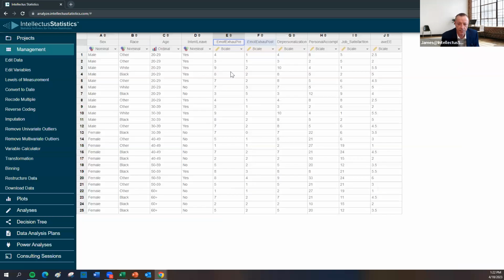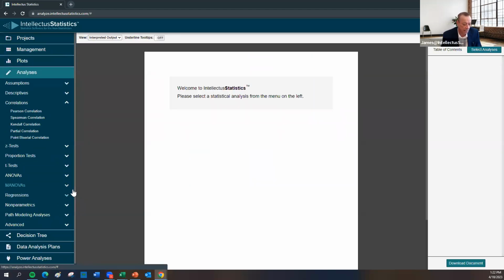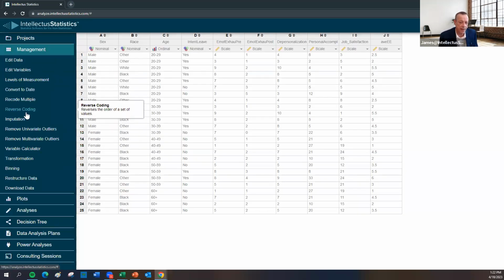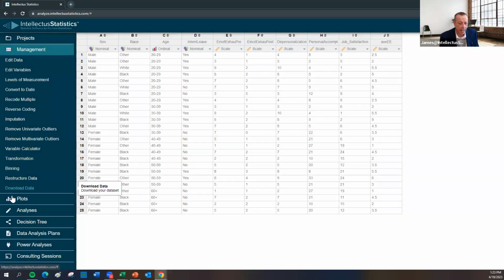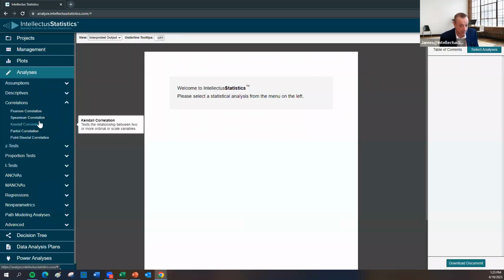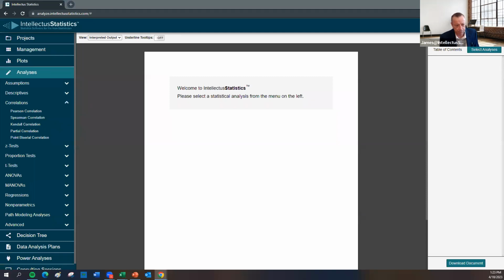Okay. So let's go to the analyses now. And let me just say some other things. You can play around with these things. You can scroll over them. They'll tell you what they are. There's calculators, videos in most of these windows to share with you, kind of a quick way of doing things. I'm going to pass over plots for the moment because a lot of the analyses have built-in plots. So that's what I'm going to do.